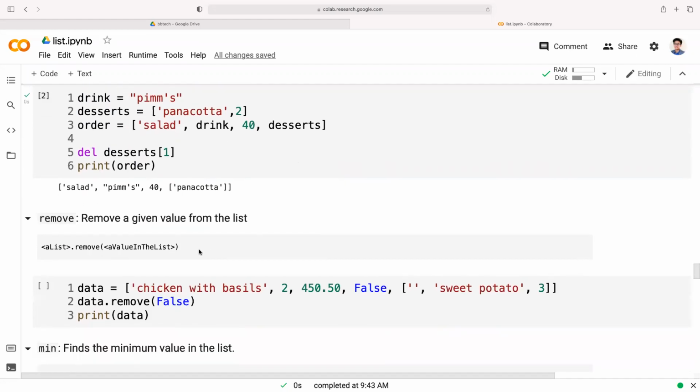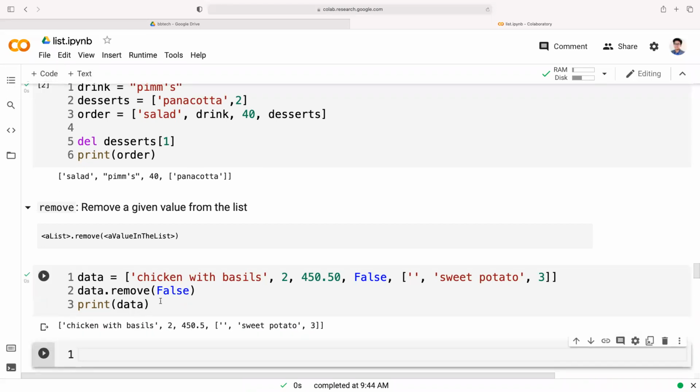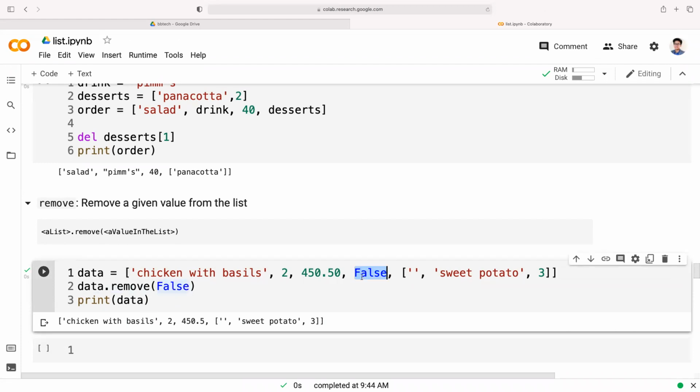But a list has a remove function as well. It can remove a value in the list. I recommend using this; it is better practice when you want to remove an element in the list. Okay, so this one, false, was in the list of the data before, but it was removed here. So finally, the data doesn't contain false anymore.